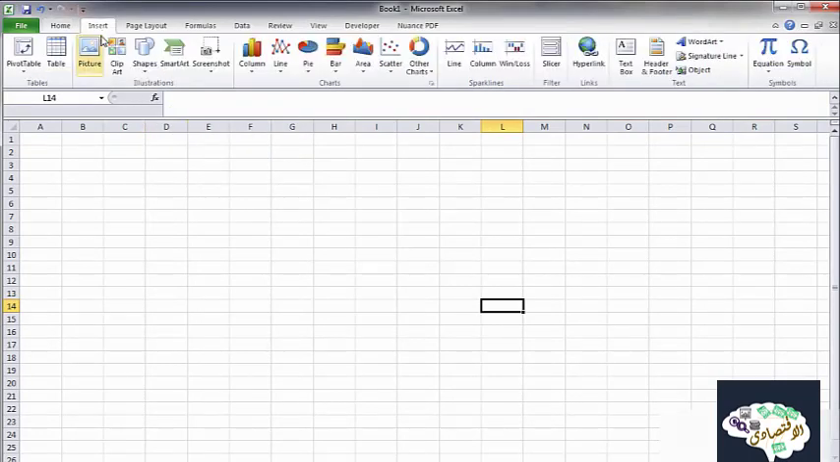The Insert tab will let you add objects to your workbook. You can insert pivot tables, pictures, charts, etc. In some of our later videos, you will learn how to work with pivot tables and create professional charts.